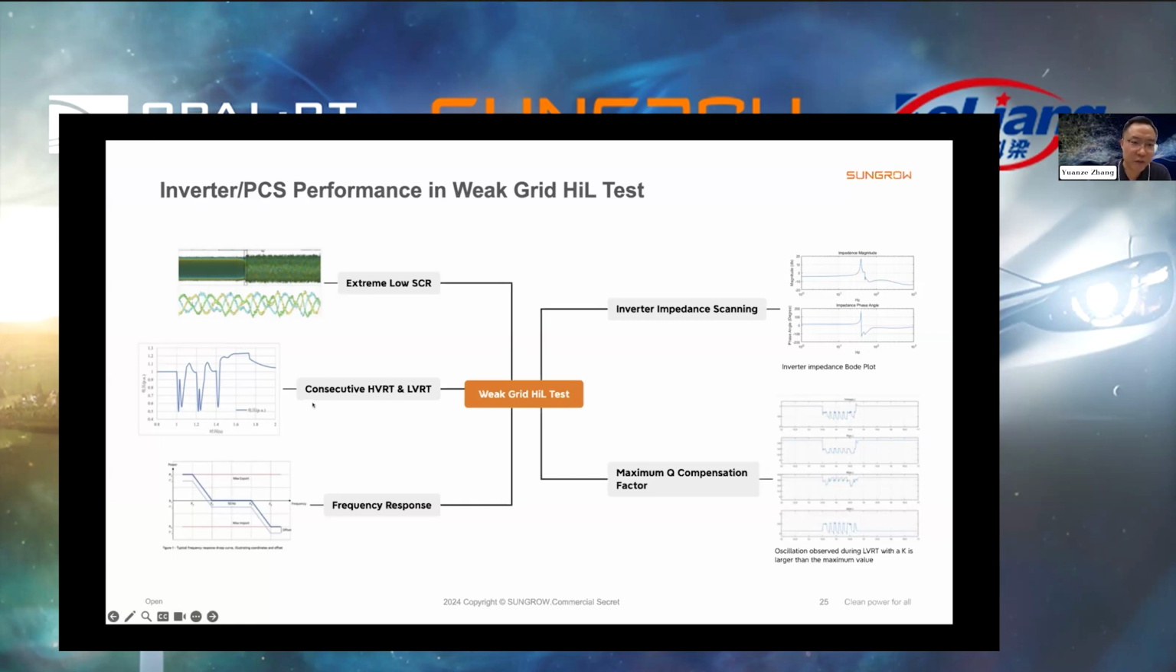And also we can perform consecutive high voltage ride-through and low voltage ride-through tests, and also frequency response tests. And we developed an inverter impedance scan test too, to generate the Bode plot of our inverters.